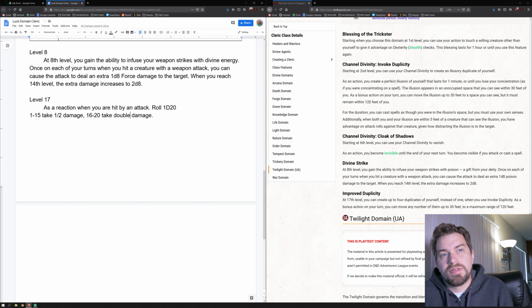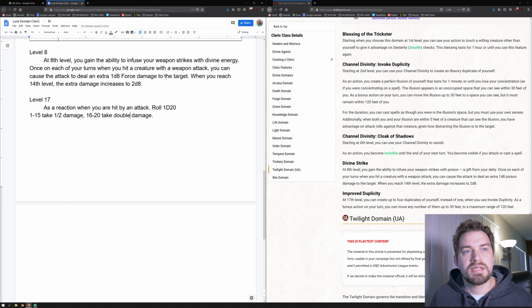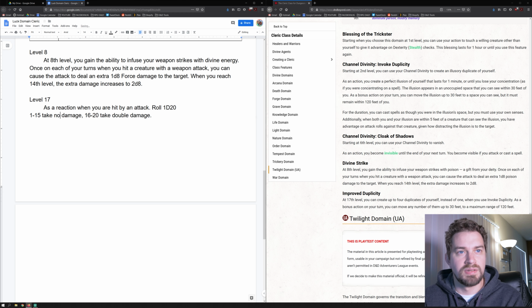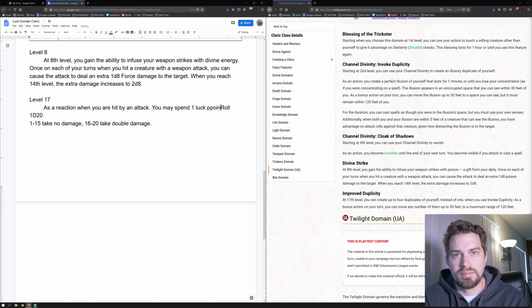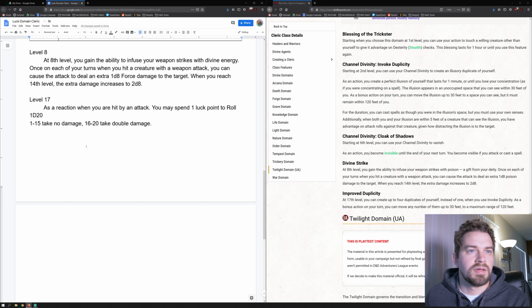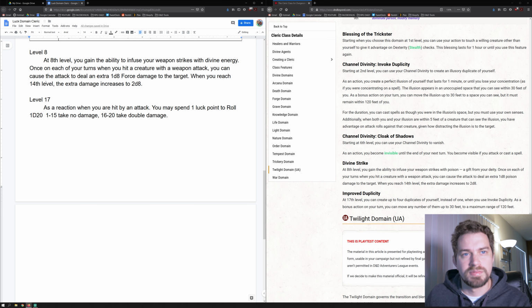Or what if I said 1 through 15, you take no damage? You evade the attack, and you take nothing. That, I think, is more fitting. Ooh, no, even better. As a reaction, when you are hit by an attack, you may spend 1 luck point to roll 1d20. If you get 1 through 15, you take no damage. If you roll 16 through 20, you take double damage.